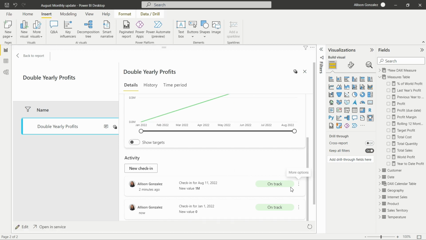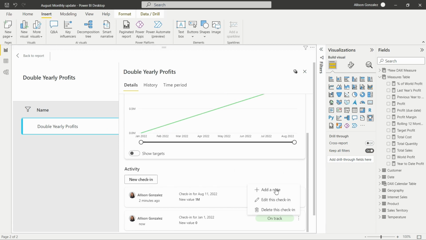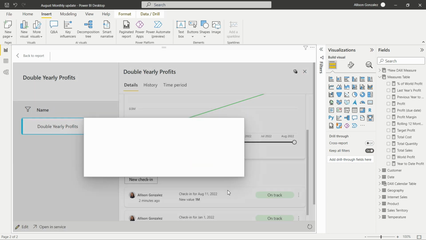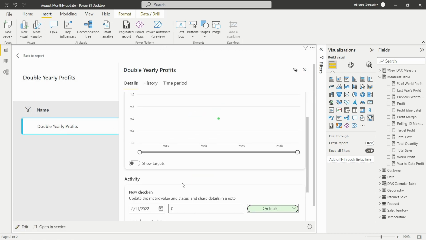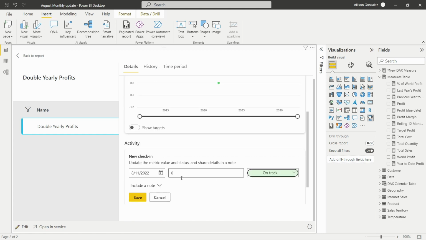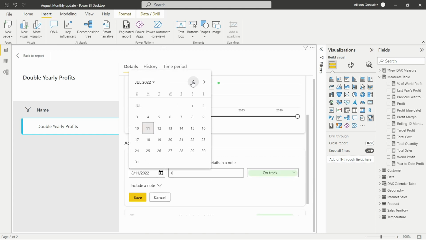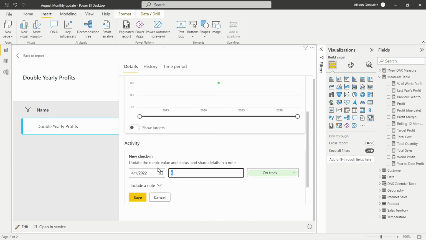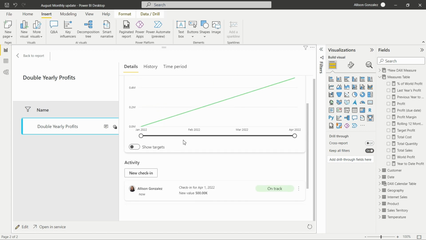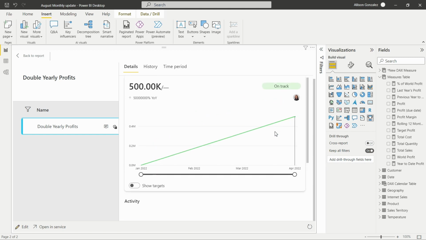And then I can also get rid of the check-in that I had today when I created that, so I can delete that check-in point. Then let's say our first quarter, let's change that date to April 1st. On April 1st, we hit 500,000. Should I have the right amount of zeros in here? And we can say we are on track, so we can hit save for that. You can see how our path is changing, growing.